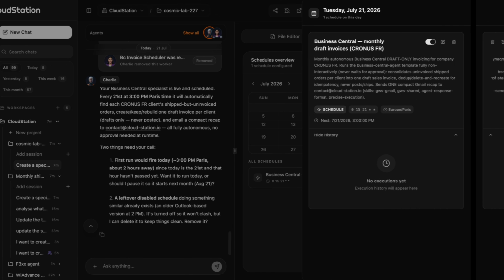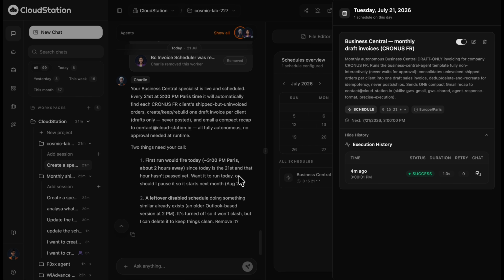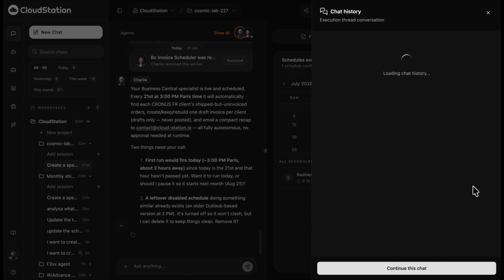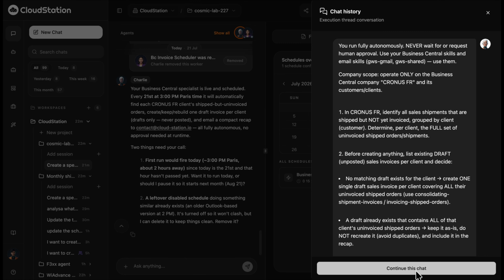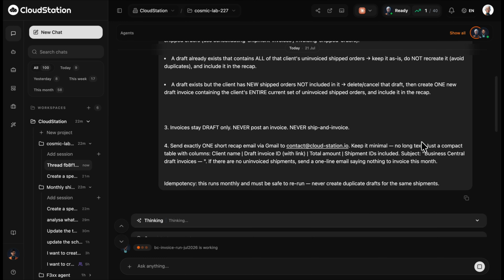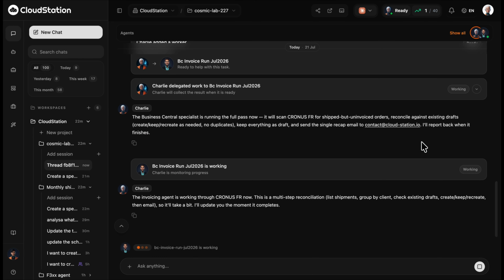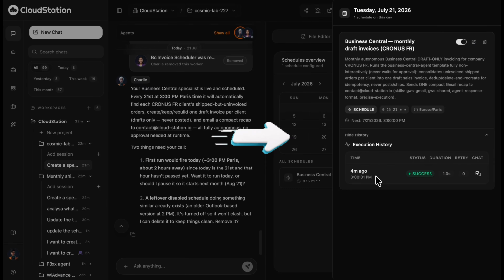Let's wait for 3 p.m. Okay, 3 p.m. has passed already. You can see here in the execution history panel that one execution has been successfully launched 4 minutes ago. It should be still ongoing. Let's click on the icon of the chat to see what the agents are doing. You can see it's already started, and we will wait until it's finished.